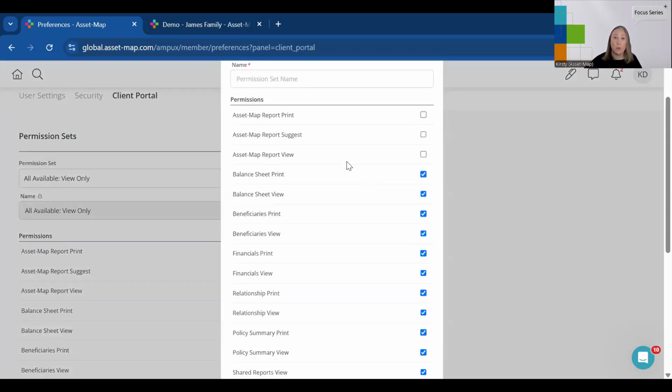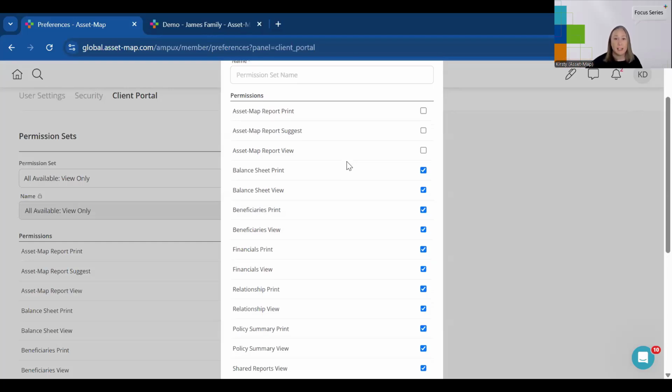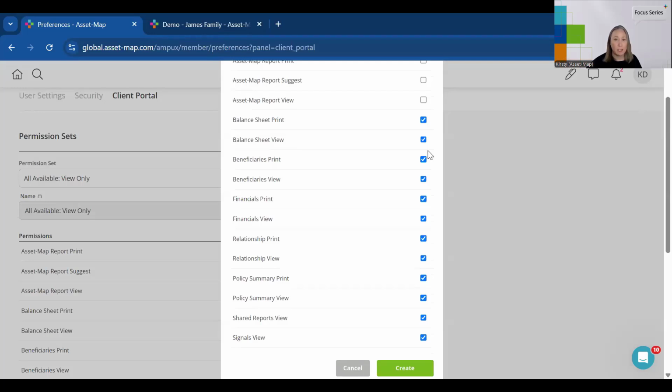You can then select what you want included in a specific permission set. Do you want everything? Do you want just the report, suggesting and maybe beneficiaries? And you can have a couple of these permission sets. It doesn't need to be just one. And then once you've created it, selected what you'd like in your permission set, and pressed create, from then onwards, you can choose that permission set for a particular client at any point in time. And that is the access they'll have when logging on to the portal.